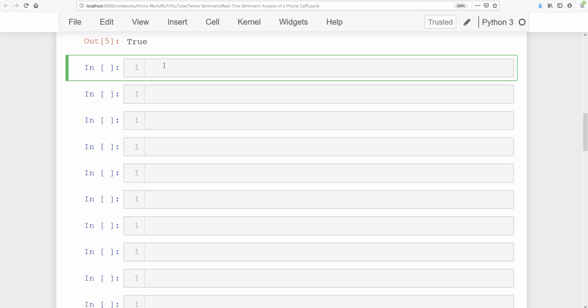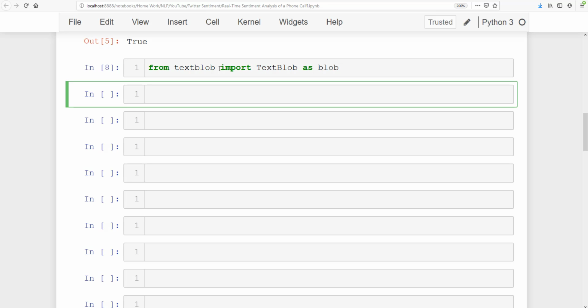All right, so what I'm going to do here, first of all, I'm going to import TextBlob. So from TextBlob, I need to import the TextBlob class, as blob. All right, so we have our blob.